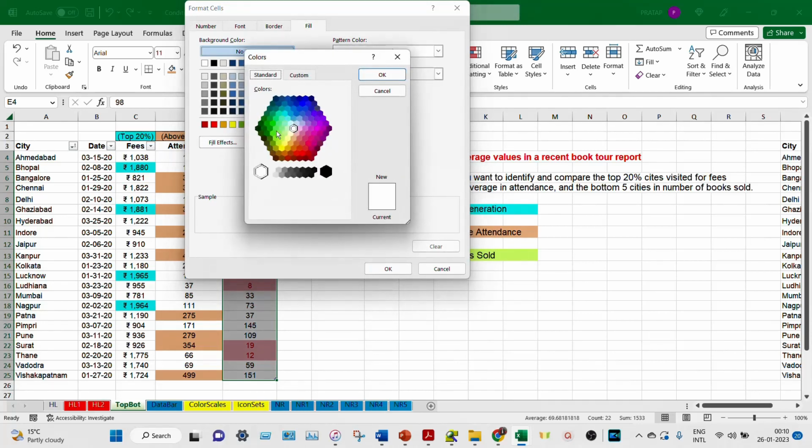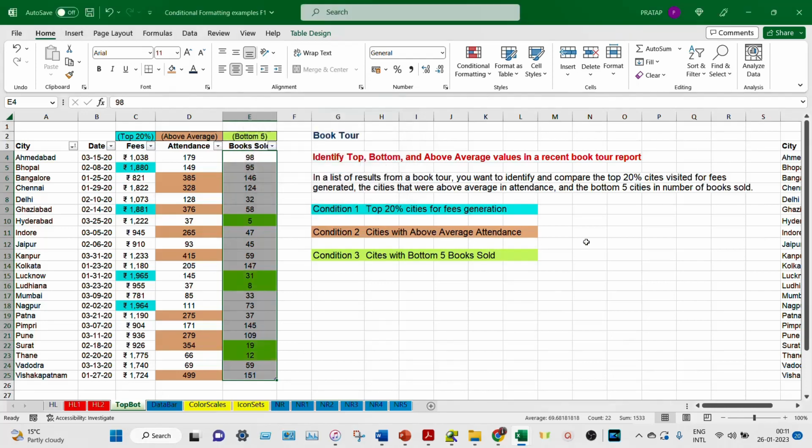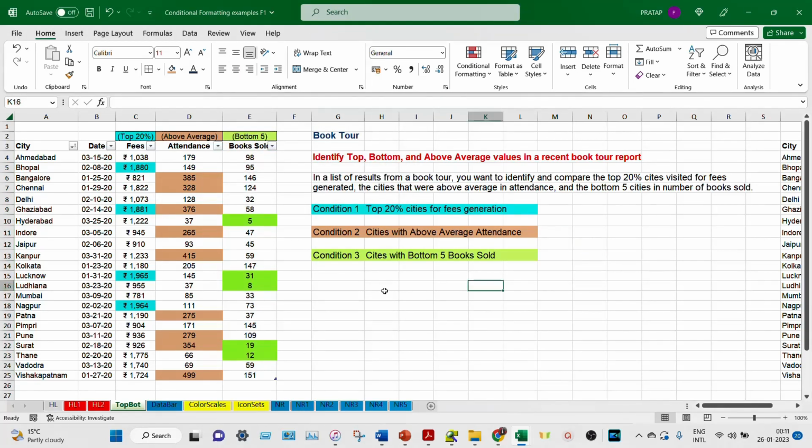So we try and pick out the required color from here. Yeah, so now we select this color here and we click on OK. So this gives us the solution to our required 3 conditions, which have very easily been sorted out with conditional formatting.